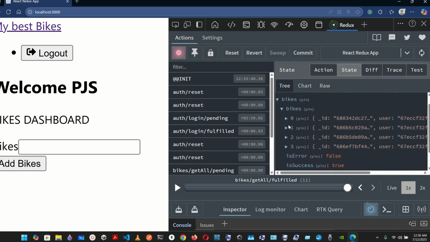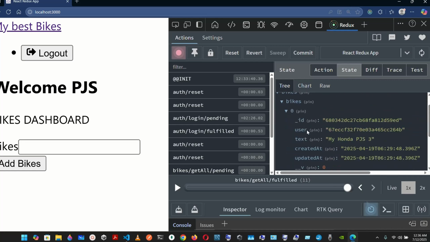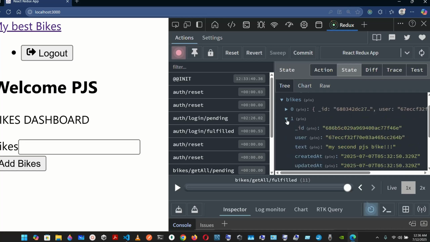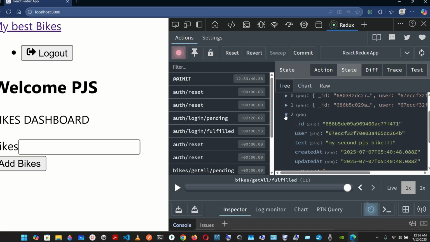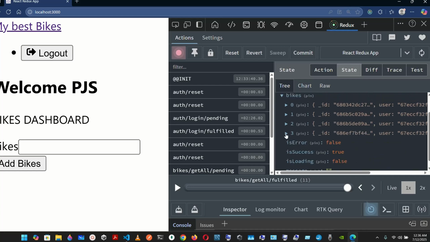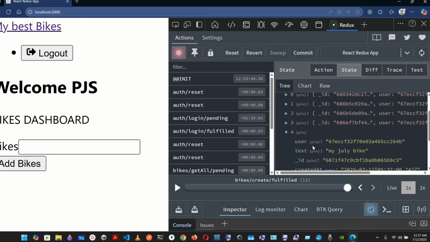Oh, okay, so I already have it. I have my Honda PJS 3. Okay, so now it has been saved. I have my Honda PJS bike, and my first PJS bike, so I'm going to add a new one. I'm going to add my July bike, like that. And as you can see, now my July bike is here.